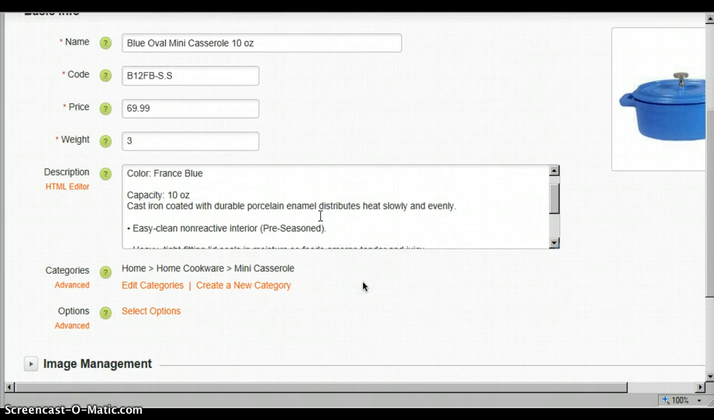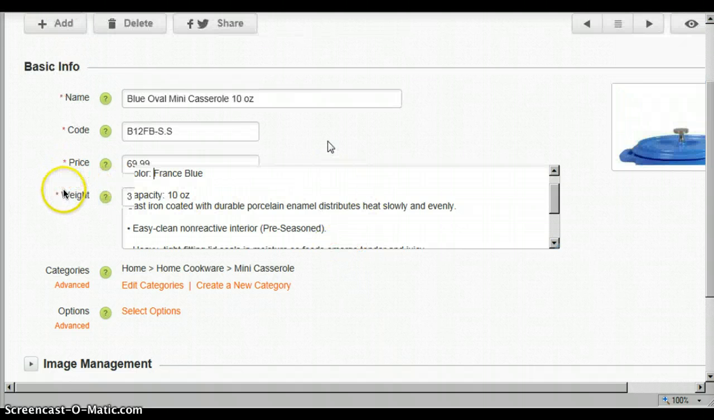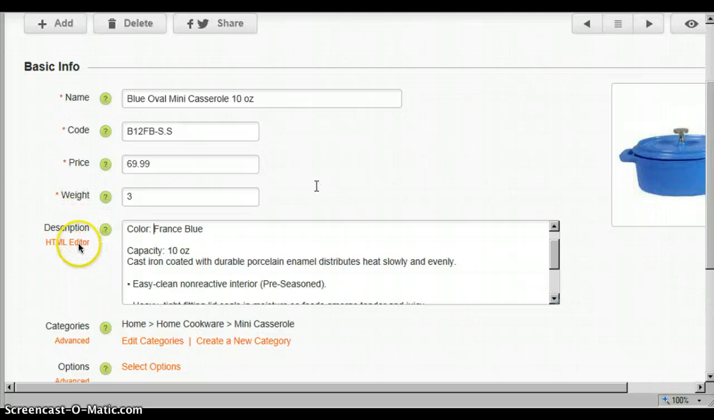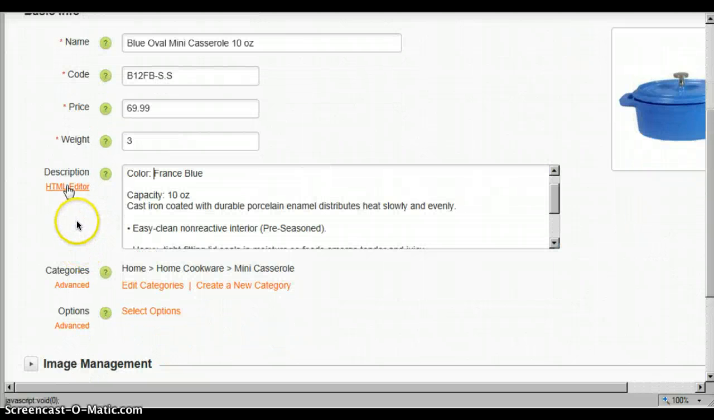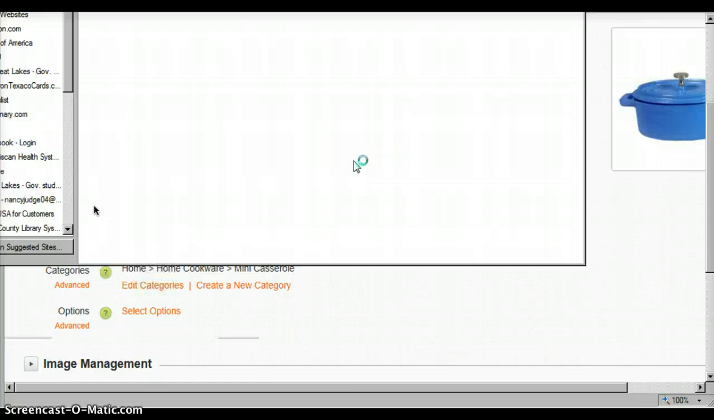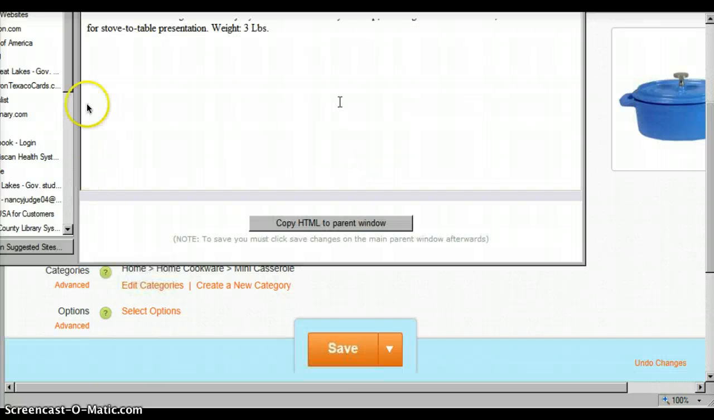Okay, now once we're in the edit screen of the product, right under description over on the left, you click that link that says HTML editor. And this brings us into an editor just like Word. Here we can edit the product description, we can change the font, we can bold it, we can change the color, we can do anything we could in a Word document, okay?